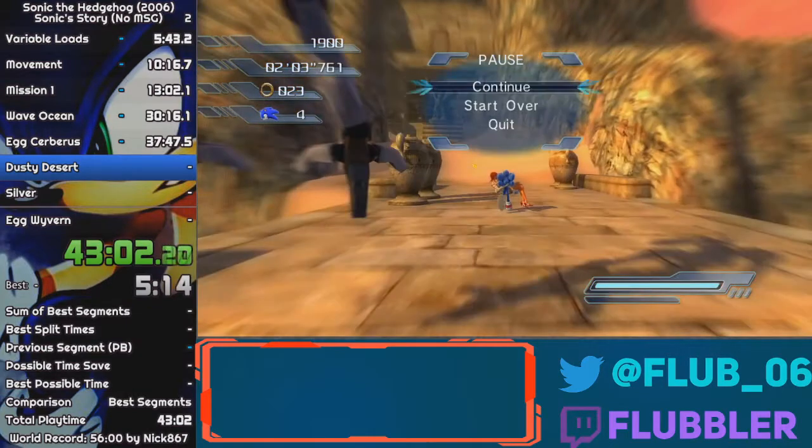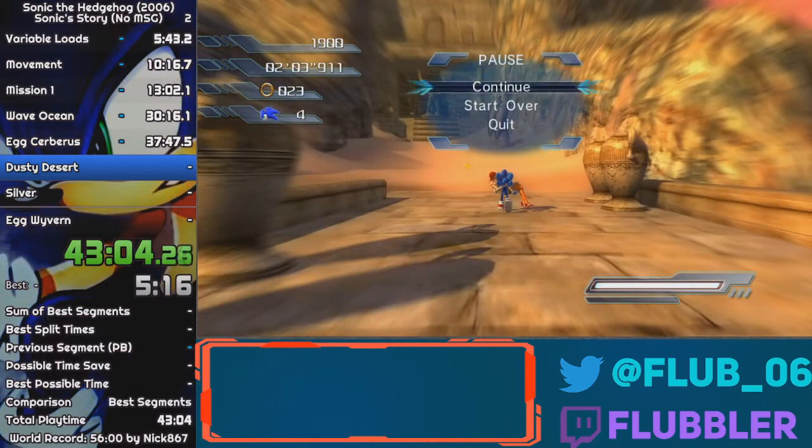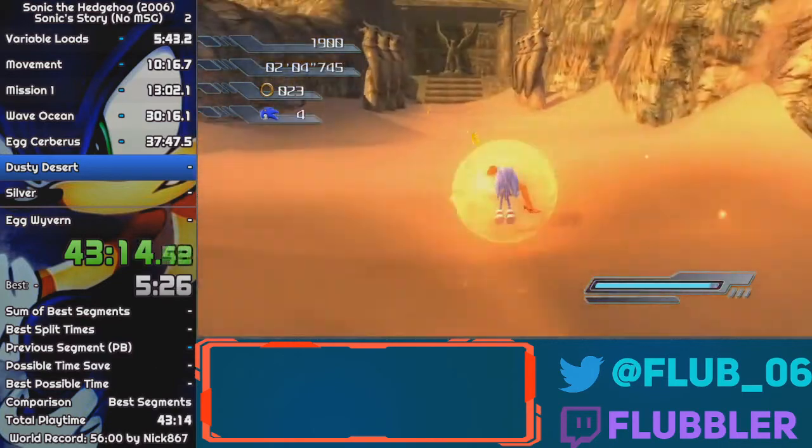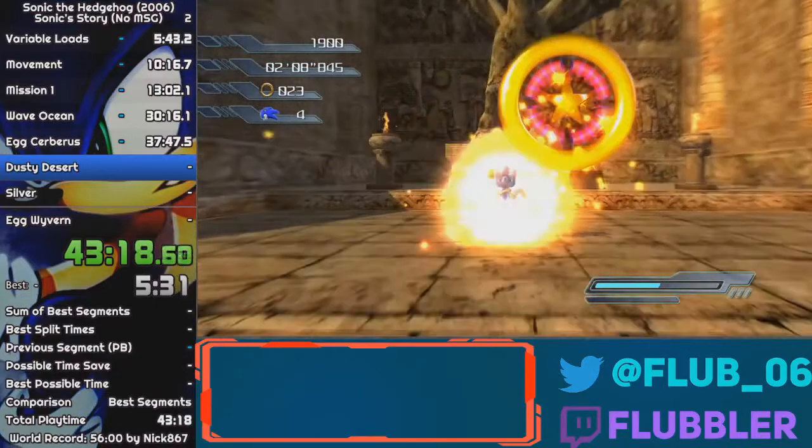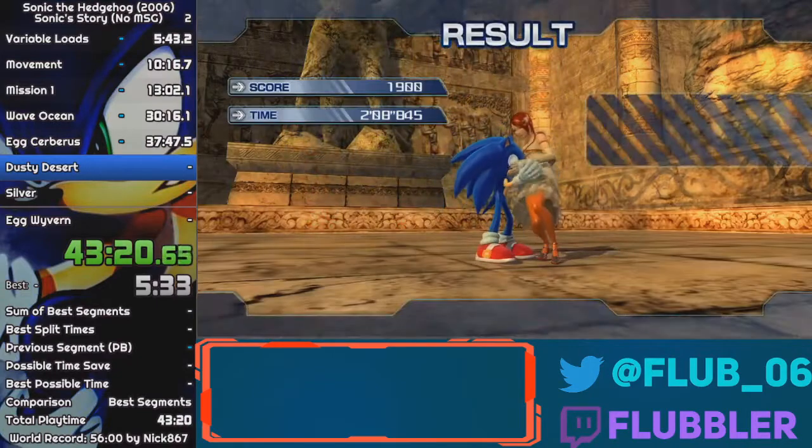And then when you're right here, when you see these jars, when you're about to pass by these jars, you want to homing attack and also use your shield. Like so. And then just homing attack here. And then you finish the stage.